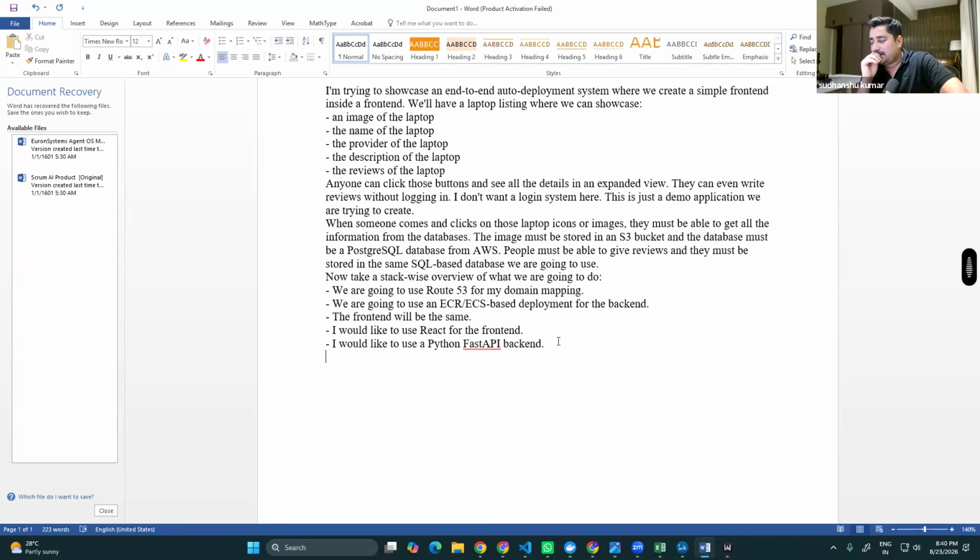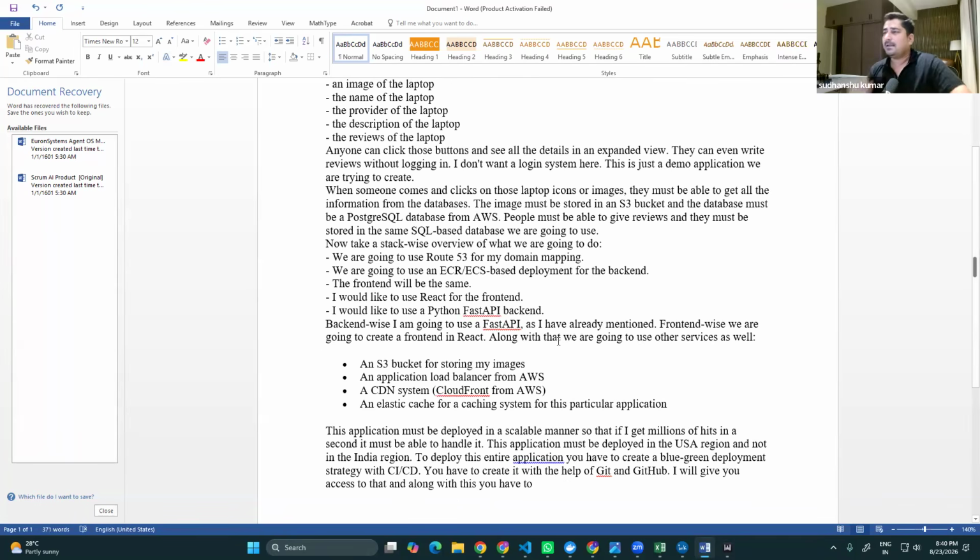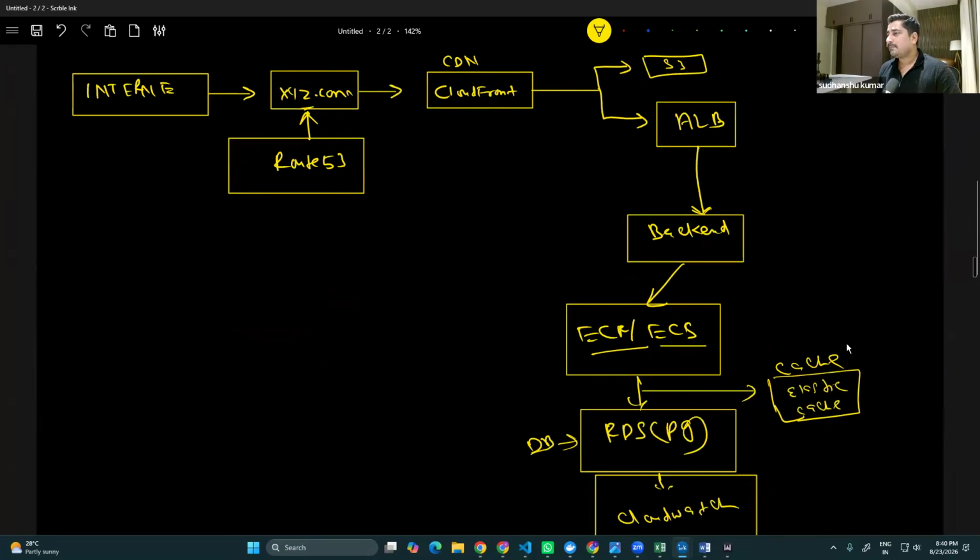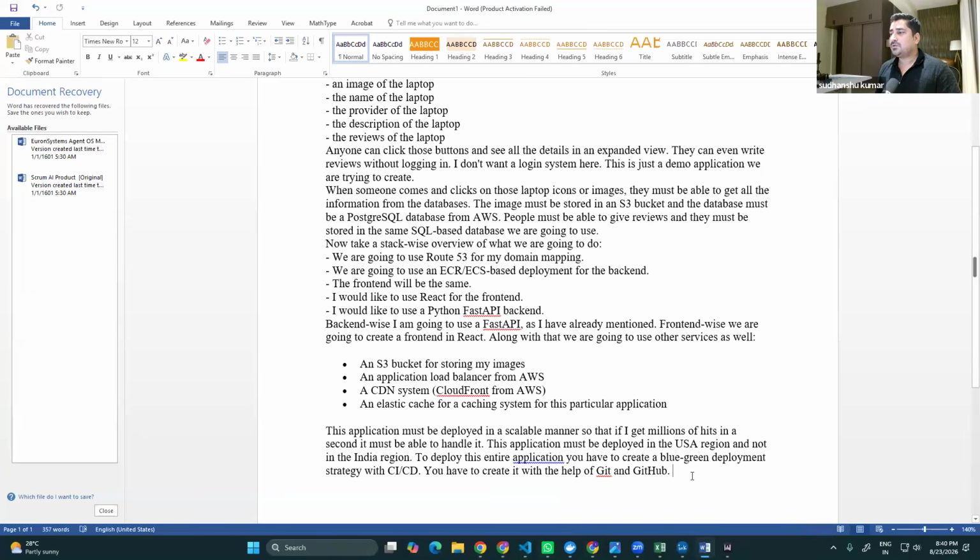And along with this, you have to, let me check. Fine. So this one is done. Git and GitHub. Blue-green deployment, I believe I have already mentioned. Blue-green deployment. Fine. CloudWatch. So you have to use a CDN system. I believe I have already mentioned that.